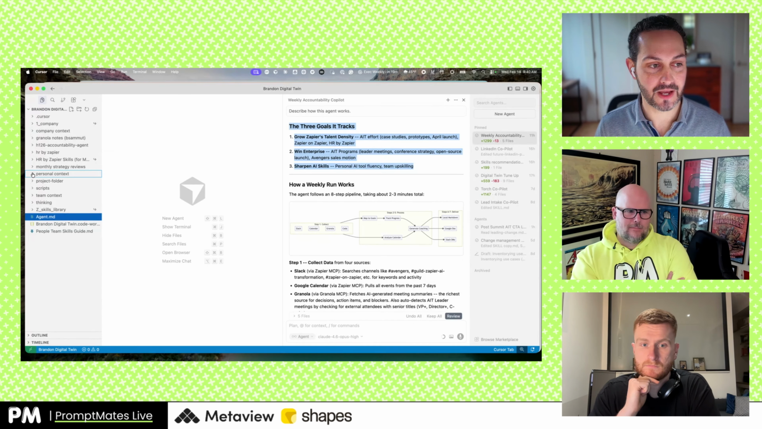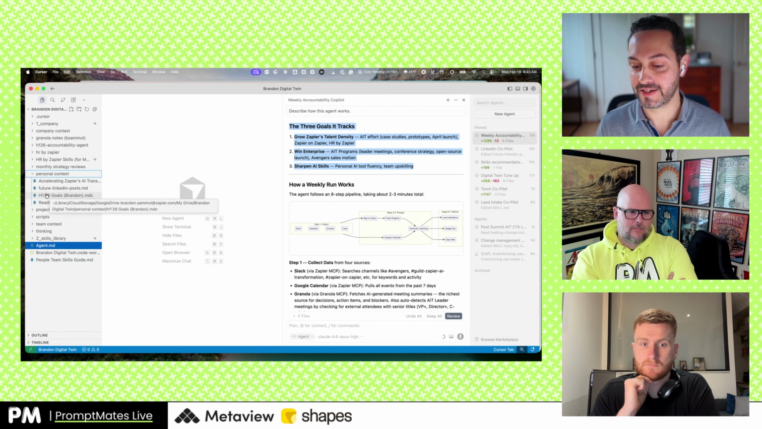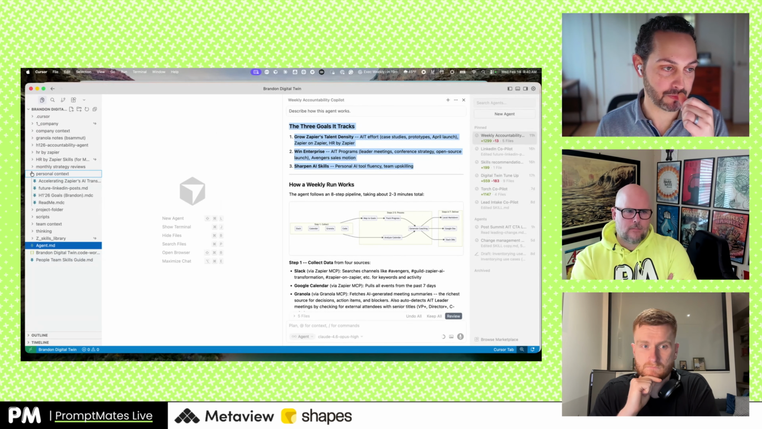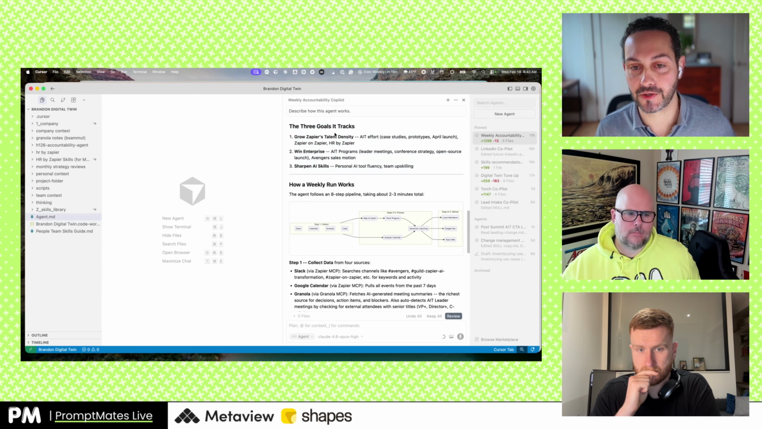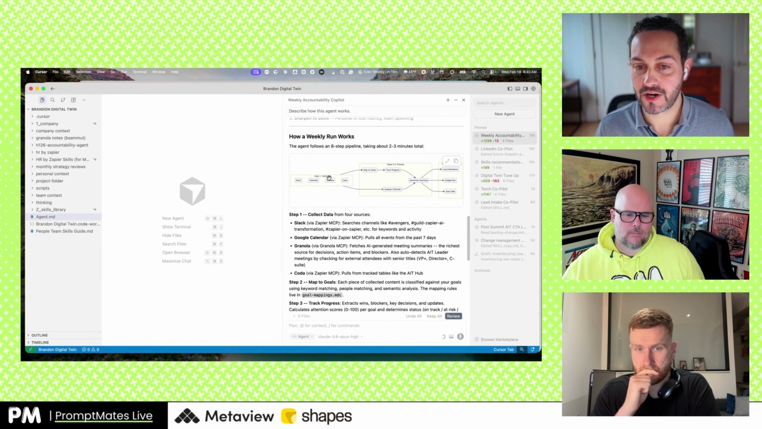Come back to the personal context folder. Those are my goals, right? It's able to read those. It understands what's in these folders. And so I didn't have to point it back to my goals when it was setting up this weekly accountability copilot. You've got a little flow chart here of what it does.